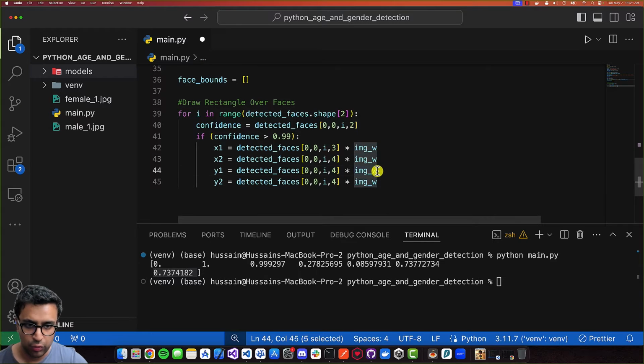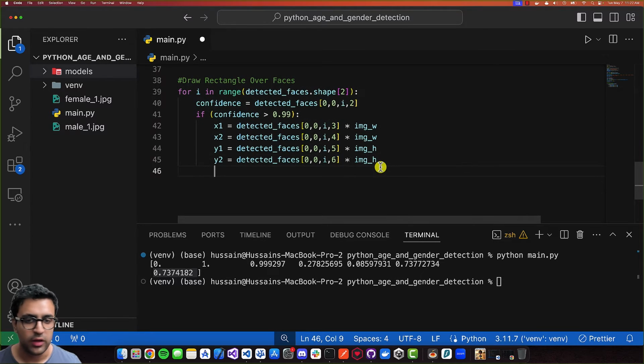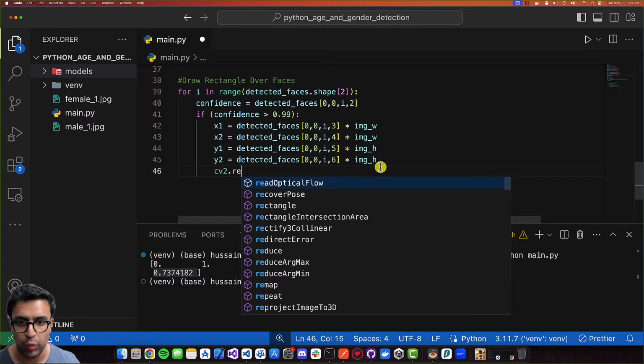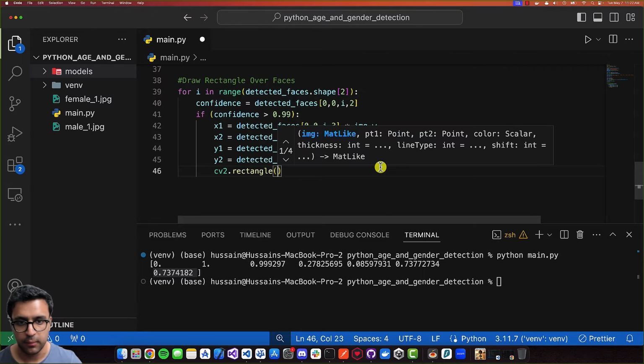And then here we're going to do image underscore h, and then here we're going to use the 5th and the 6th index corresponding to the actual y1 and y2 values. So now we have these x1, x2, y1 and y2 values that we can use to map out a rectangle onto the actual image. So to do this, we can do cv2.rectangle. And what this function allows us to do, as the name suggests, is draw a rectangle. I want to draw this actual rectangle on our image.